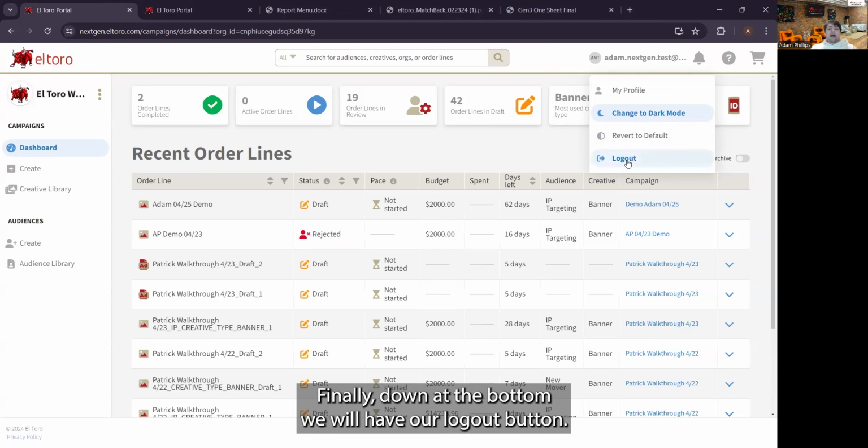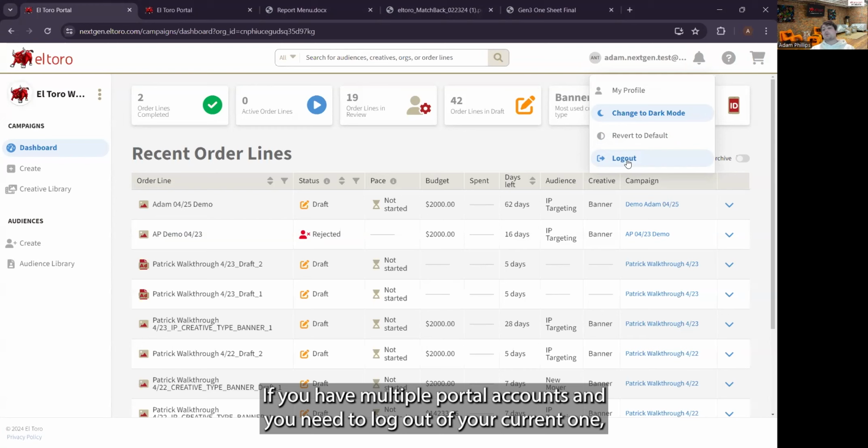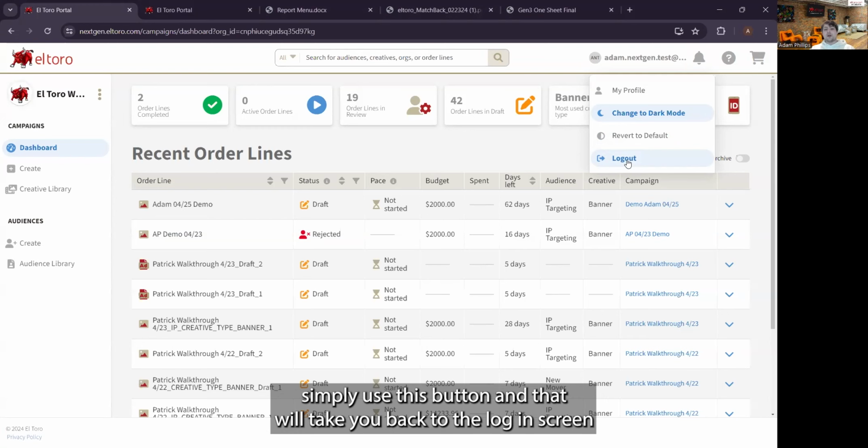Finally, down at the bottom, we will have our logout button. If you have multiple portal accounts and you need to log out of your current one, simply use this button and that will take you back to the login screen.